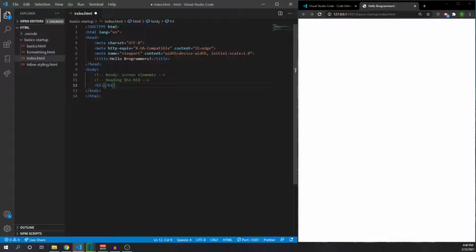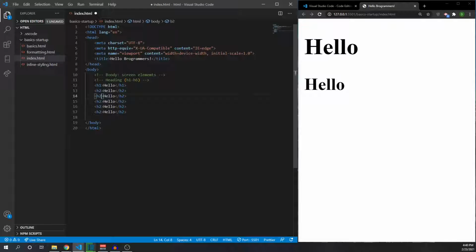And right here, we'll just say hello. We'll save it, we'll get our hello. But if I were to do an H2, say hello, it's significantly smaller. So if I just copy this, paste it 3 more times. So let's do one more. So we have 6 in total, 3, 4, 5, and 6. Here we go. So those are H6, the smallest of all of them. So biggest to smallest. Okay.